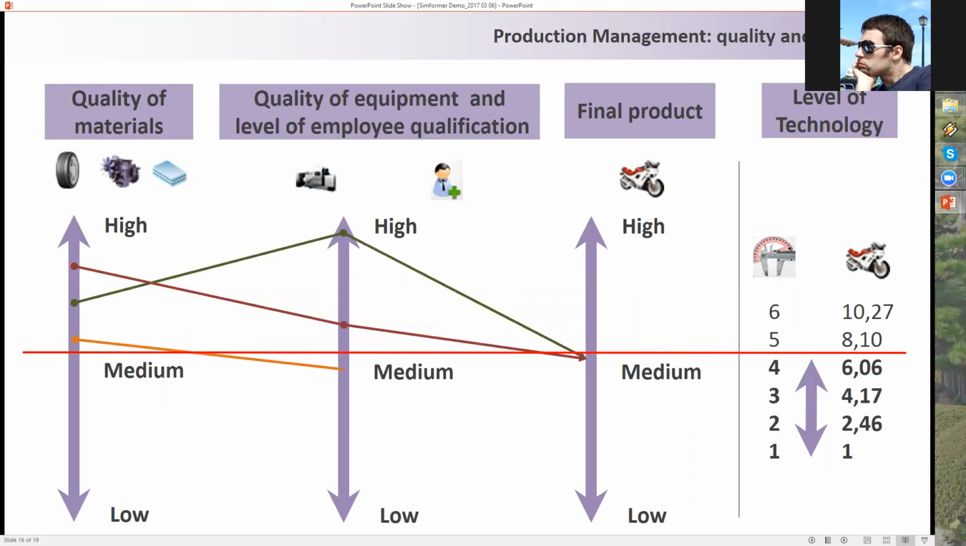So what happens is that you have to find that optimum solution, also considering that depending on the level of technology, there's a high effect on what kind of quality of equipment you have to use. And naturally, that affects the level of employee qualification. So if you go below what is required according to technology, there is a minus. However, the quality of materials, you're pretty much free to use as you want. And that helps at some point to do something a little bit different.